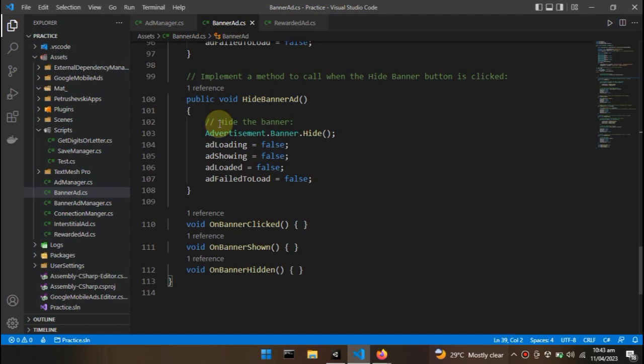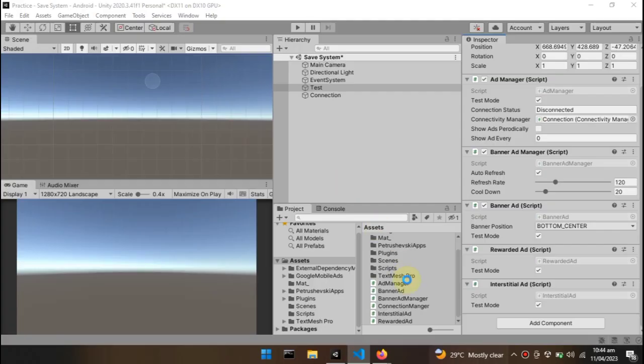I will discuss the importance of this. I will discuss it in the banner ad manager script. So this one just hides the banner ad. That's it, and sets all the conditions to false. So let me just load the banner ad. This is a new script I just created. So the banner ad, you can see banner ad manager.